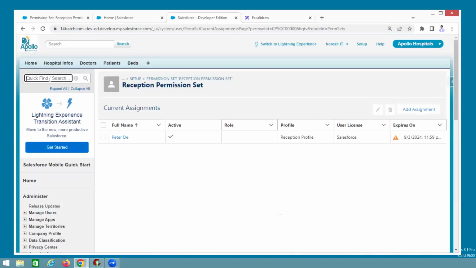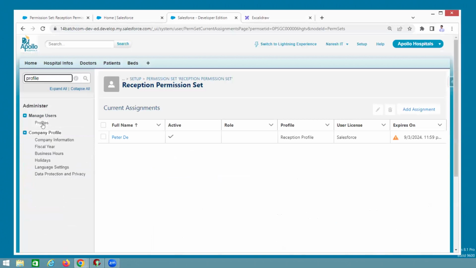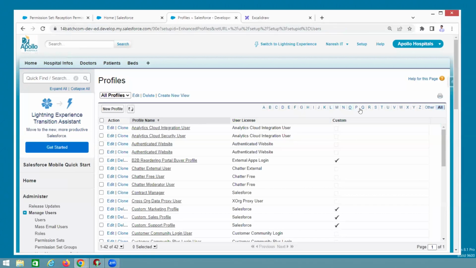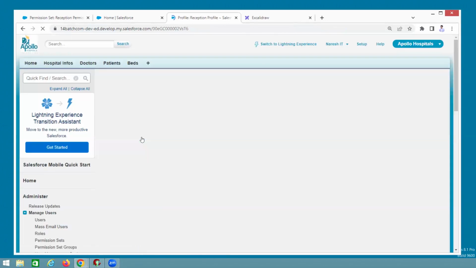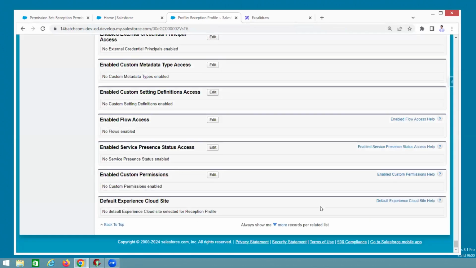Go to profile again. Which profile have we created as of now? Reception. Go to the reception profile. Now, for example, in the reception profile 100 employees are working. For all these 100 employees, you need to give org level access. What type of security? We'll see. Come down. See here.